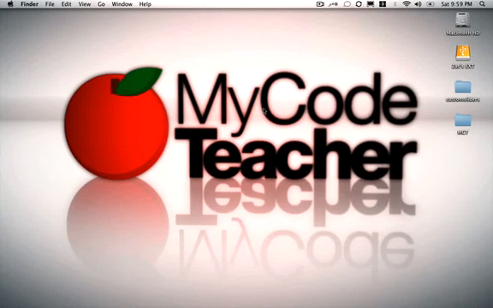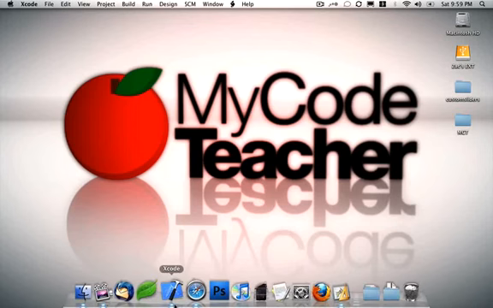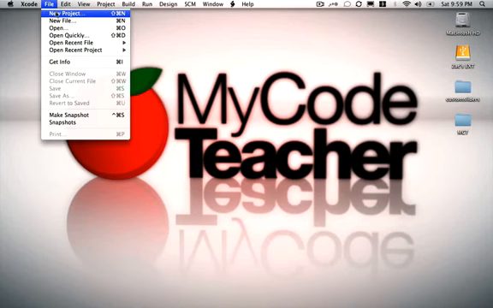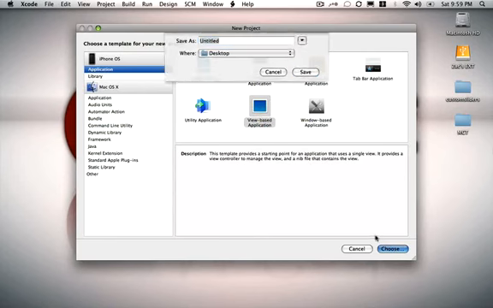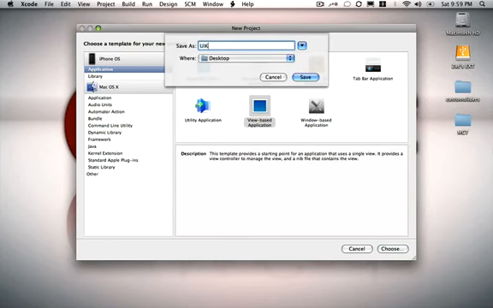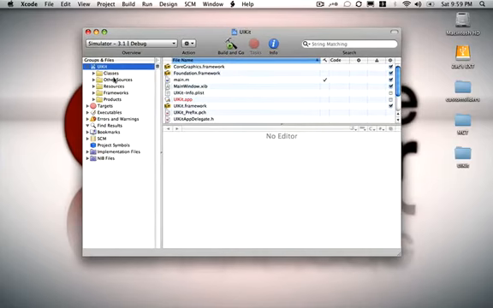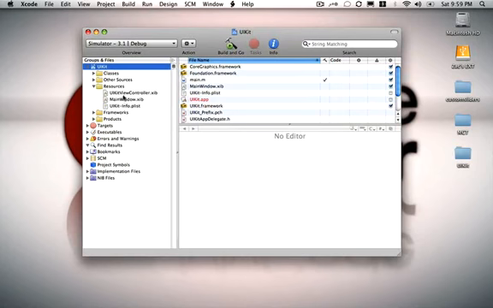So let's go ahead and start by opening up our Xcode here. Go to New Project, and we're going to make this a view-based application. We'll go ahead and call this UIKit, and let's right away open up our resources folder, and we'll go to the view controller nib file here.